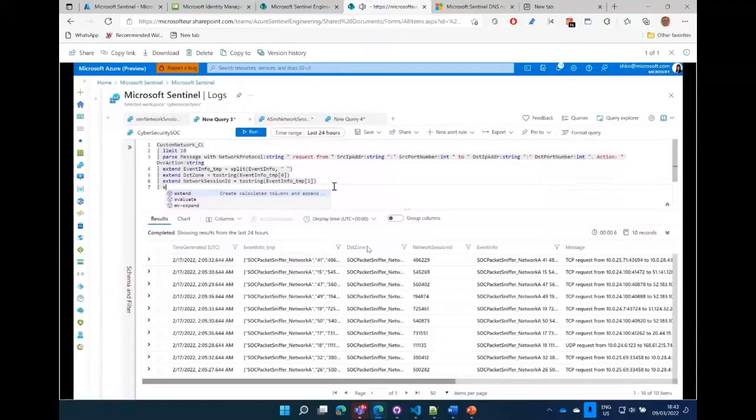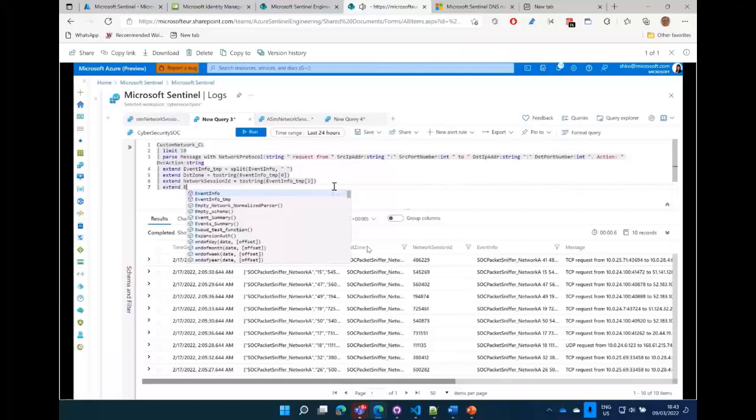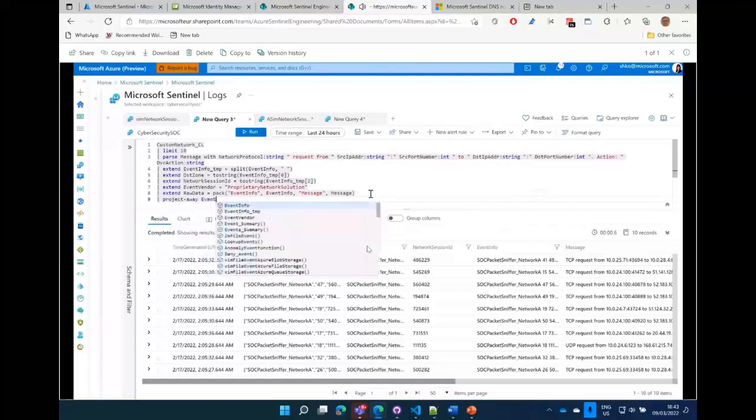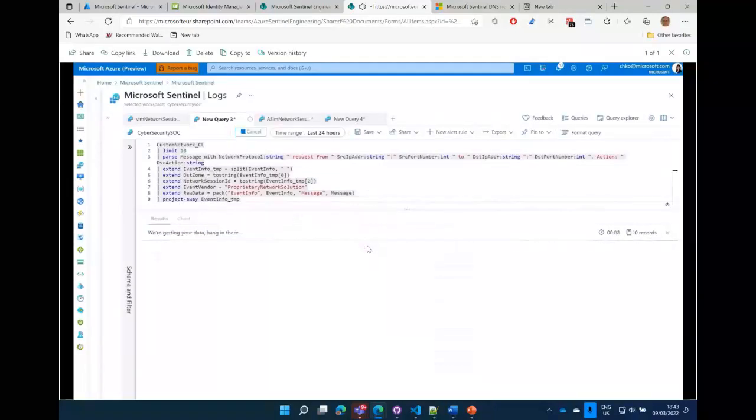You notice in here that my log source did not provide an event vendor name, but I would like to identify what this log source is. And we can do so by extending and appending a custom name for this event vendor. And perhaps you'd like to store your raw data neatly in one column. We can use a pack function to do so. And let's project away any temporary columns for cleanup.